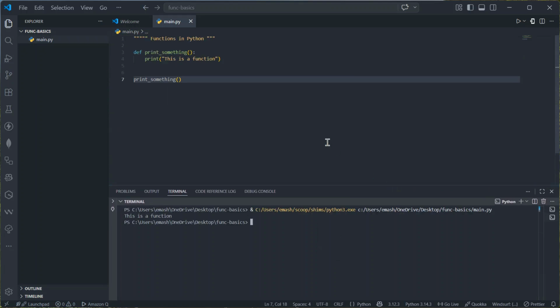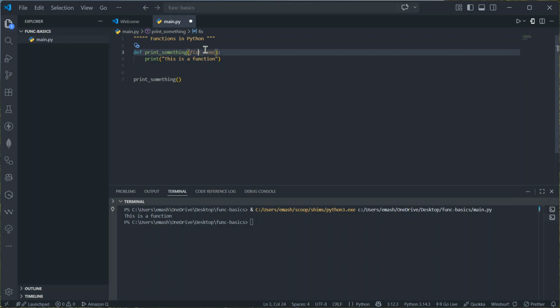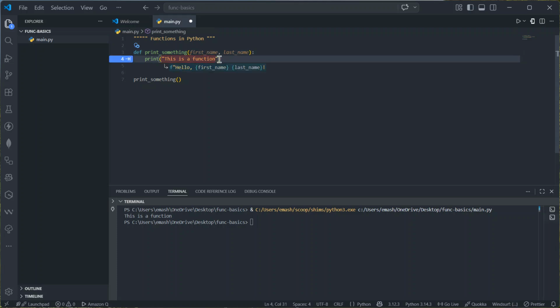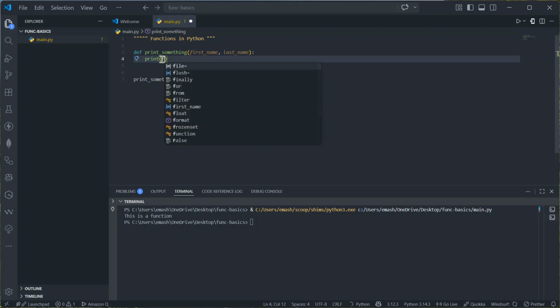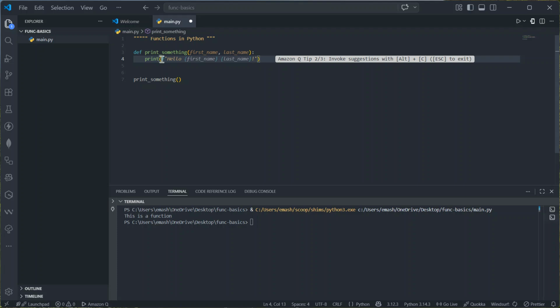But the function can accept some parameters. These are the data that comes from outside. So I can print the first name and the last name of the user. You can pass the argument like a first name, and here we are going to display those names, like this.